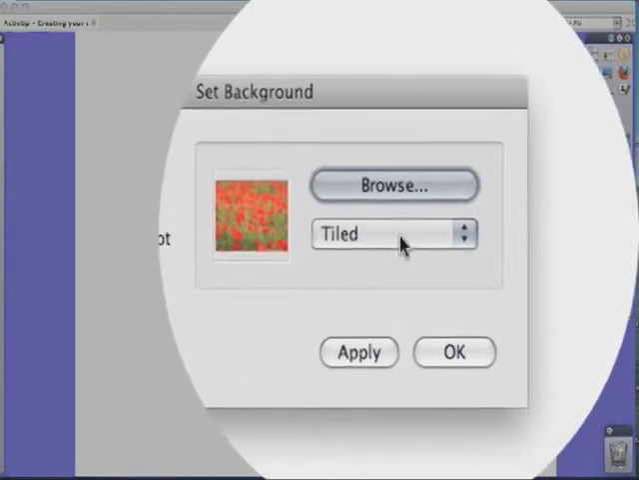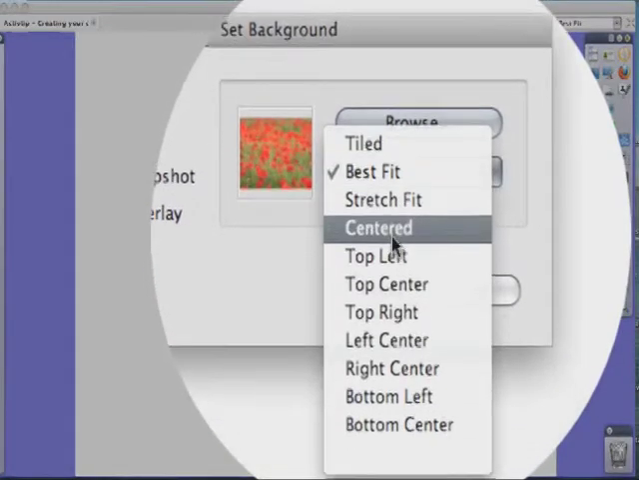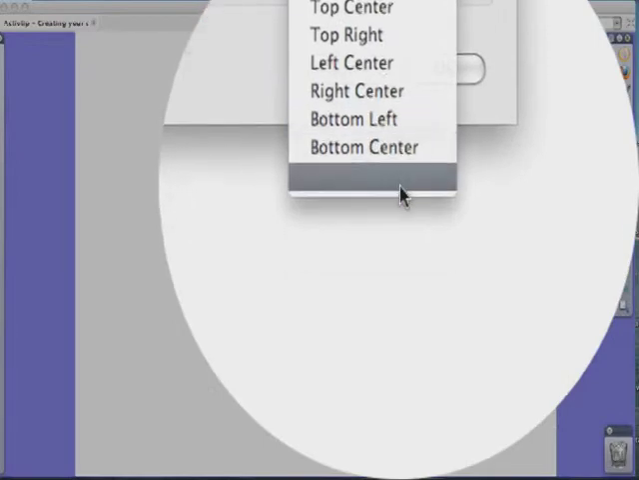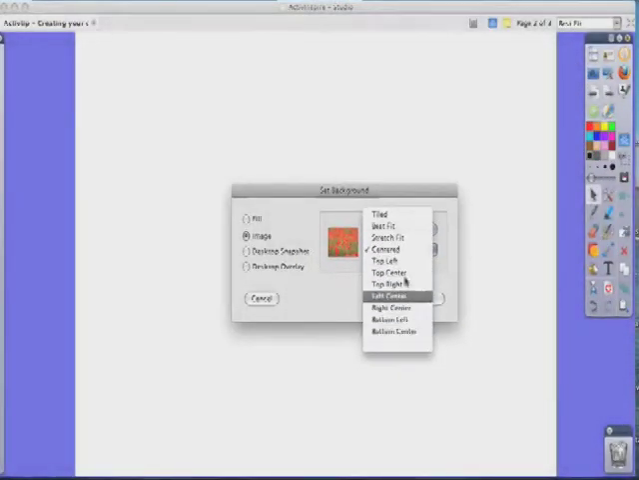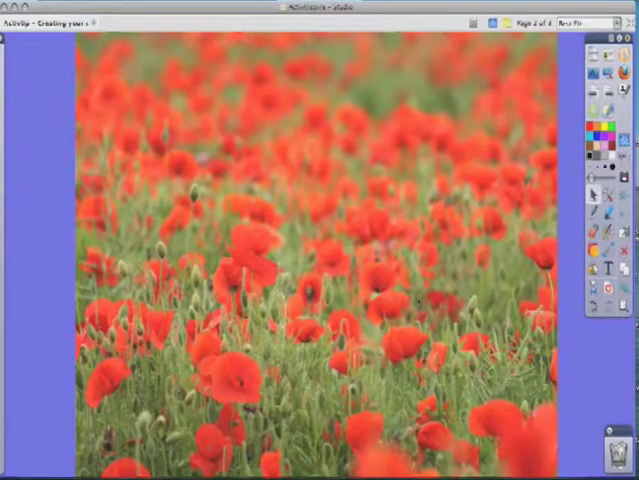Now I can choose how I want it to be set. Do I want it to be tiled? Do I want it to be a best fit? Do I want it to be centered? Do I want it to stretch? There's all these different options. What I'm going to pick is best fit. And I'm going to click on OK. And there we go. I have it set as my background.